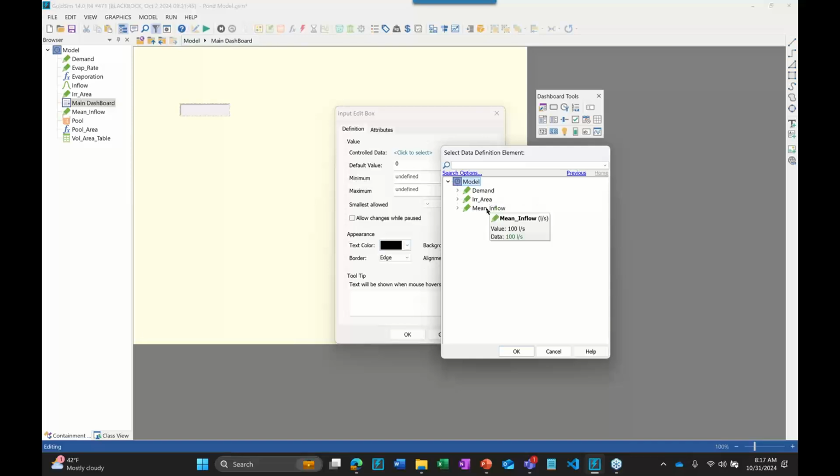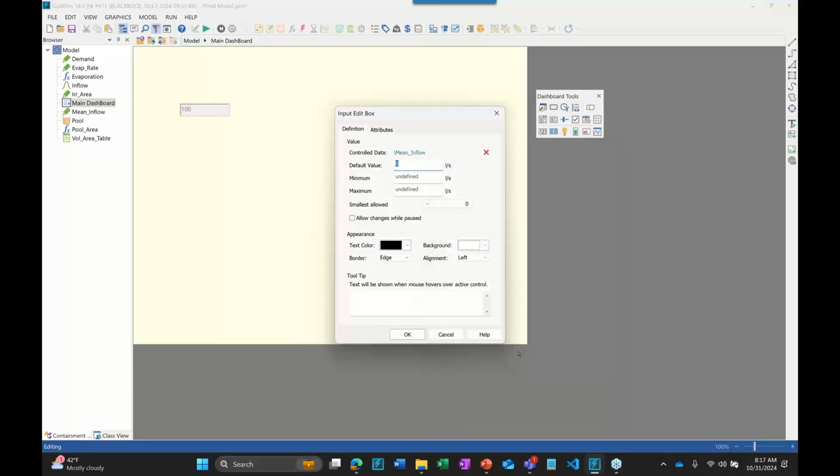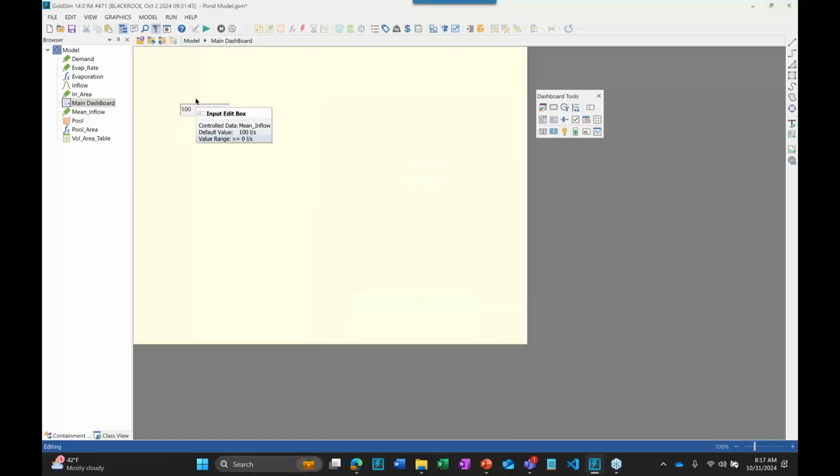So I can come in here and say, I want to have the ability to change this mean inflow. And the default, I want it to be 100. And I don't want it to allow negatives, and everything else I don't really care, so I'll just leave it like that. But notice there are a bunch of other properties here we can change. Okay, but once you put it in here, that looks great and everything.